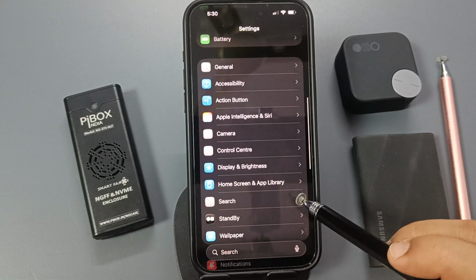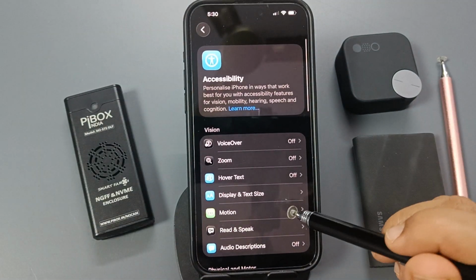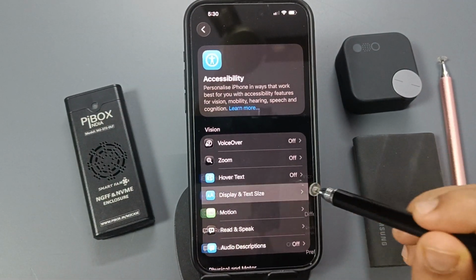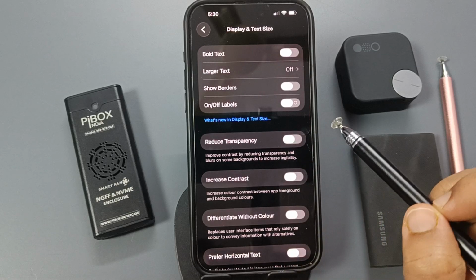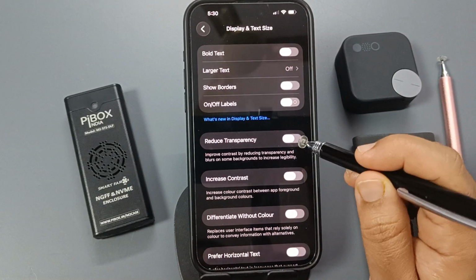Simply go to settings. Now tap on the option accessibility. Tap on display and text size. Here you can see the option reduce transparency. Now this is disabled. Turn on this one.